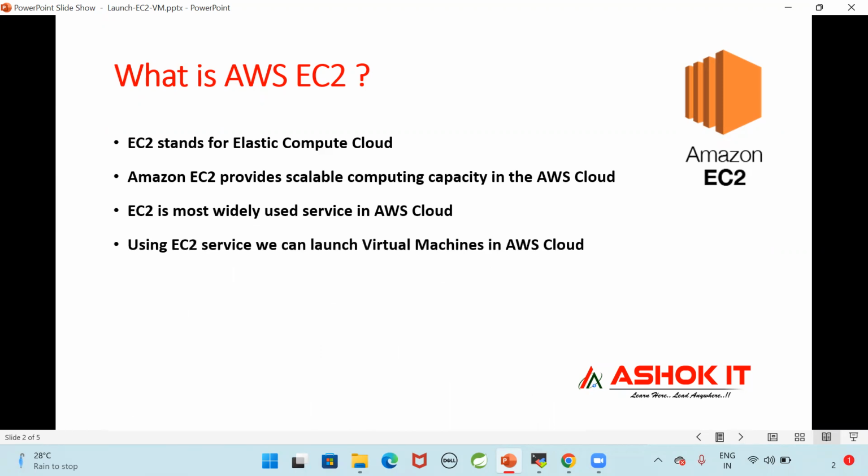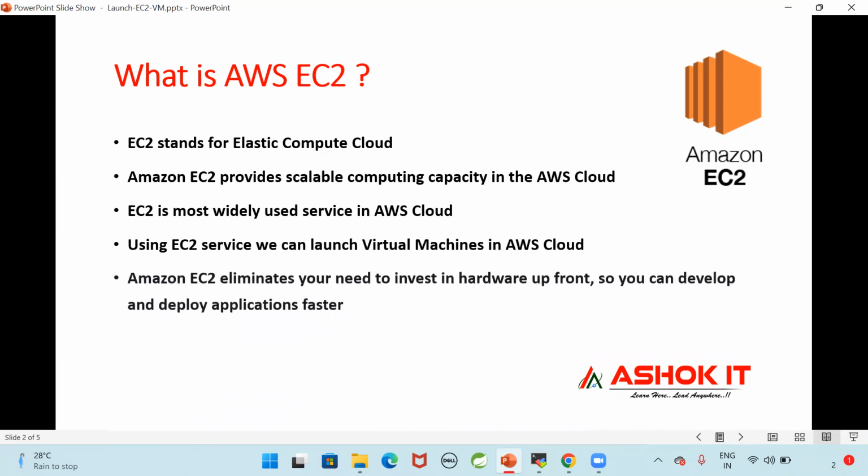We can launch virtual machines in the AWS cloud using this EC2 service. If you want to deploy your application in the AWS cloud, you do not need to purchase a separate computer. You do not need to purchase the hardware separately. You can use EC2 to launch your virtual machine to deploy your application.